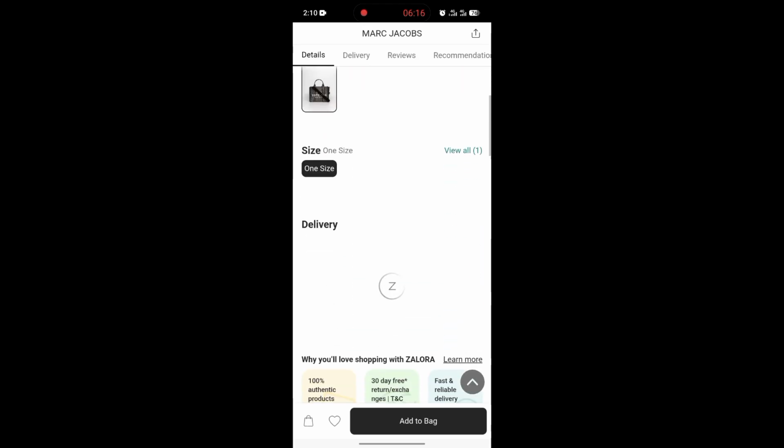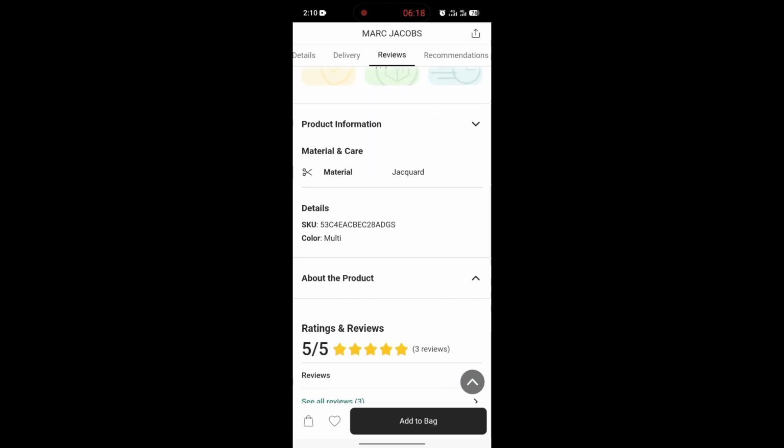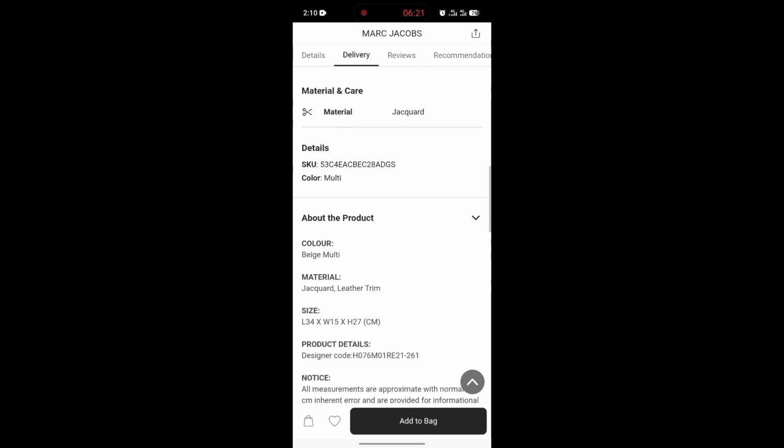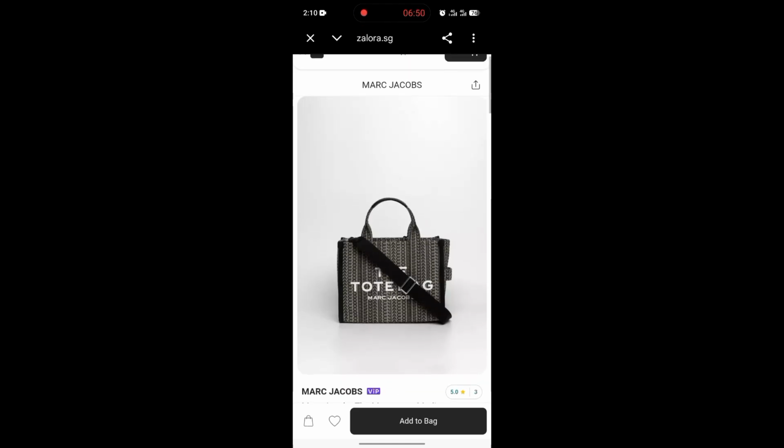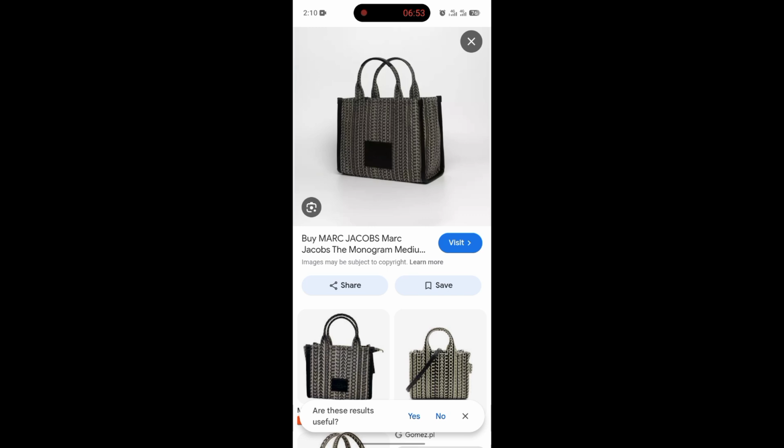So you scroll down and look for product details. Click on about this product. That is where we have our product details. If you look at it, you see where the size is written. You have color, material, and size. You have the length, the width, and the height. The length is 34 centimeters, the width is 15 centimeters, the height is 27 centimeters. All you need to do is convert them to inches, and then add your own sewing allowance to it, maybe one inch or half an inch.